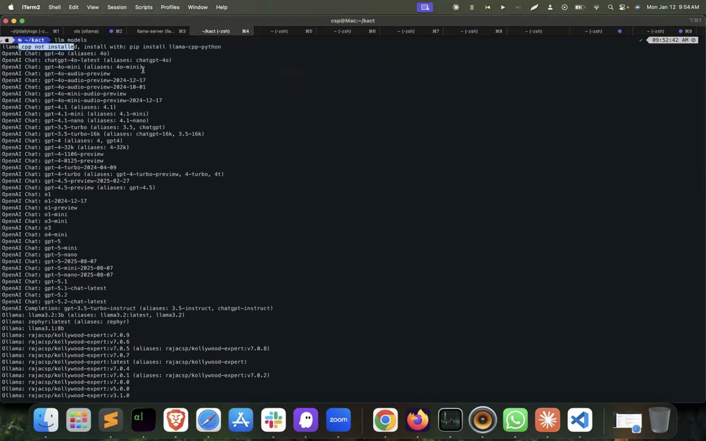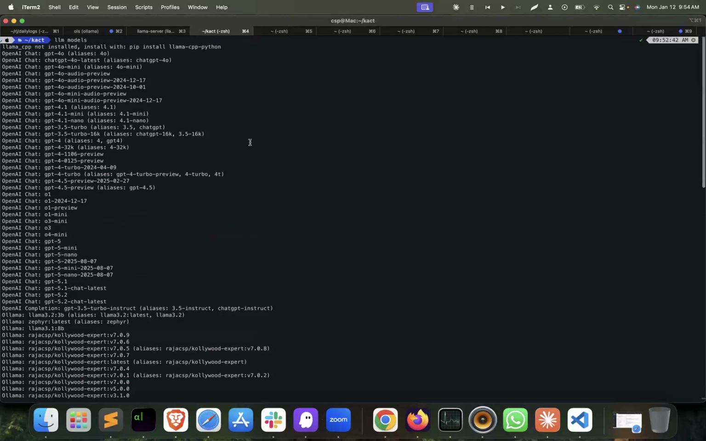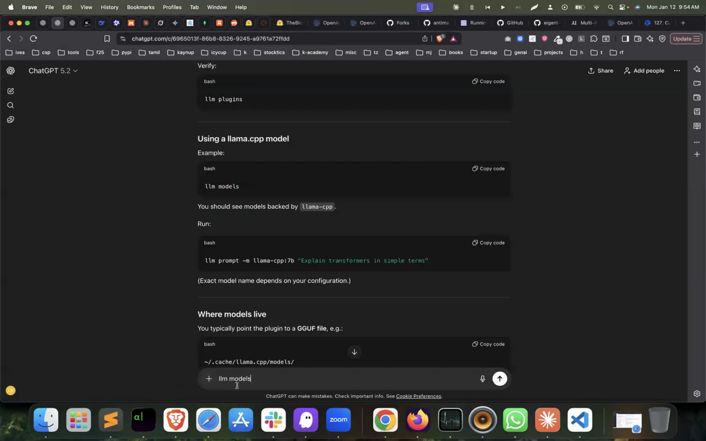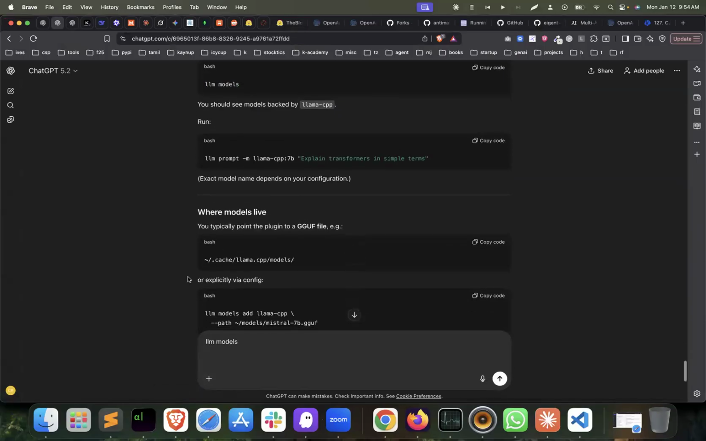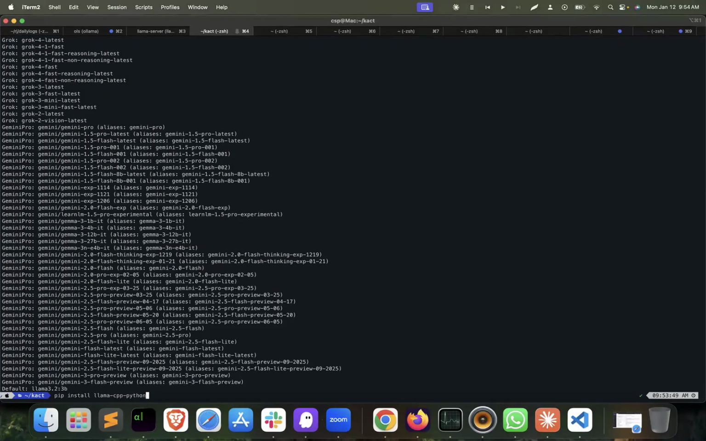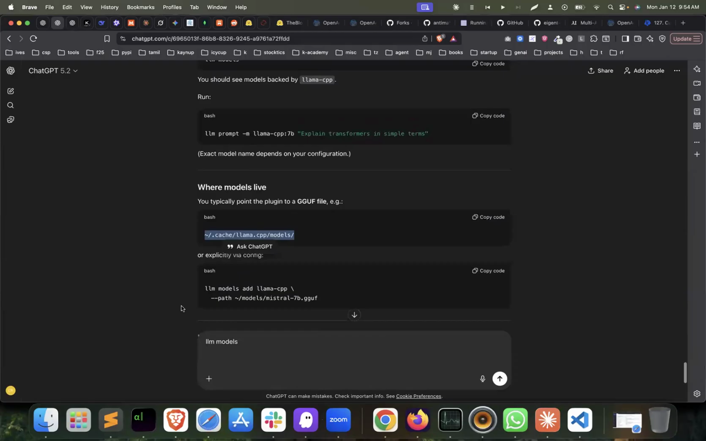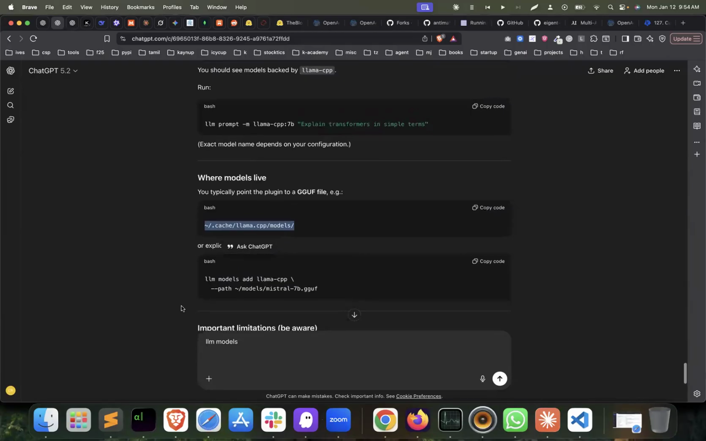Not installed. What? I did. Pip install. What do you mean pip install? Oh, I need to do this. Why? No, it's not it. Maybe I'll ask ChatGPT. Okay, models. They live in the models. It's no directory. LLM models, llama.cpp, blah blah blah. Oh, I didn't know that.